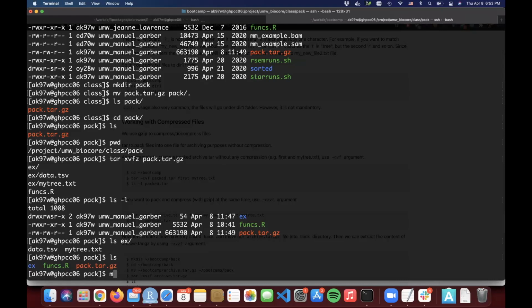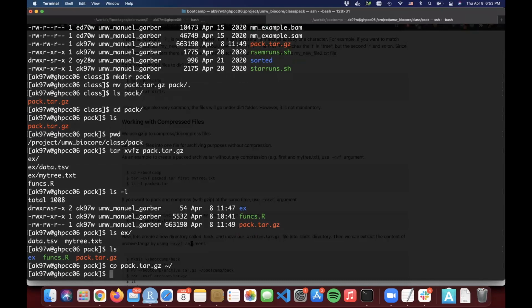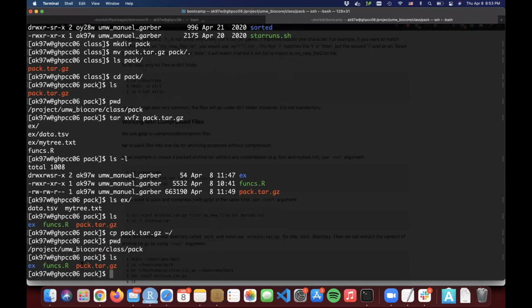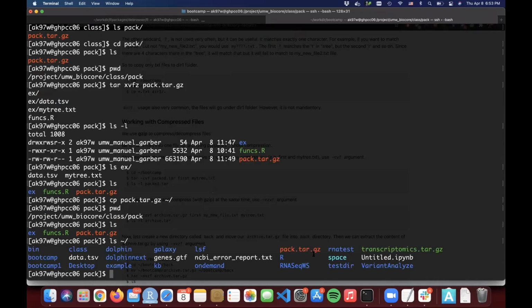So the original file was there. Let me copy this file, for example, back to my home. This was my home. I copied there. So when I copied this file, before copying, it was here. Okay, I have this file here, and one copy is in my home. See, these are two separate files in two different locations.